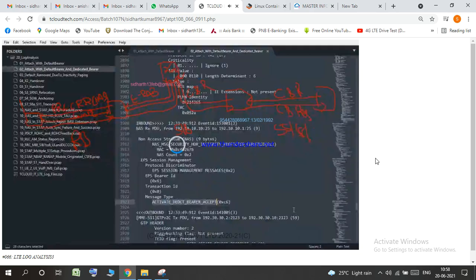But once this permission comes from the mobile equipment, what does your S gateway do once this permission comes back?